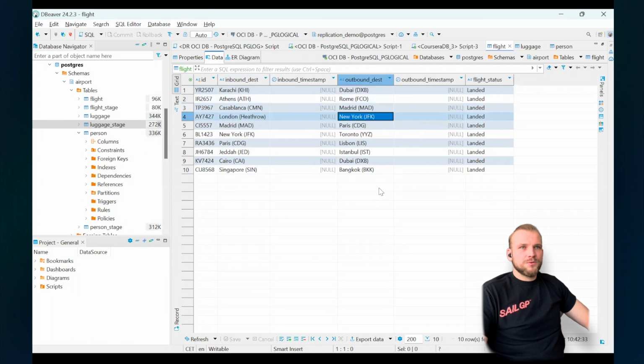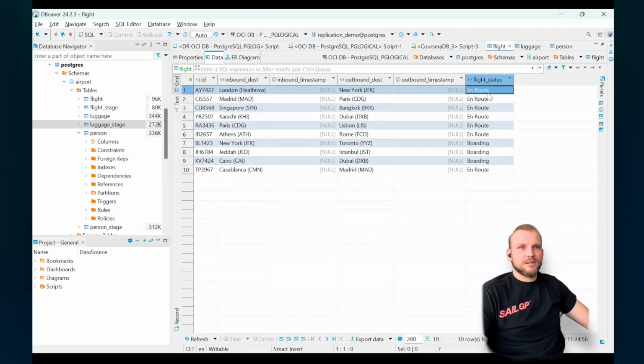London Heathrow to New York, if I refresh, precisely here it is, we can see that the flight is en route.